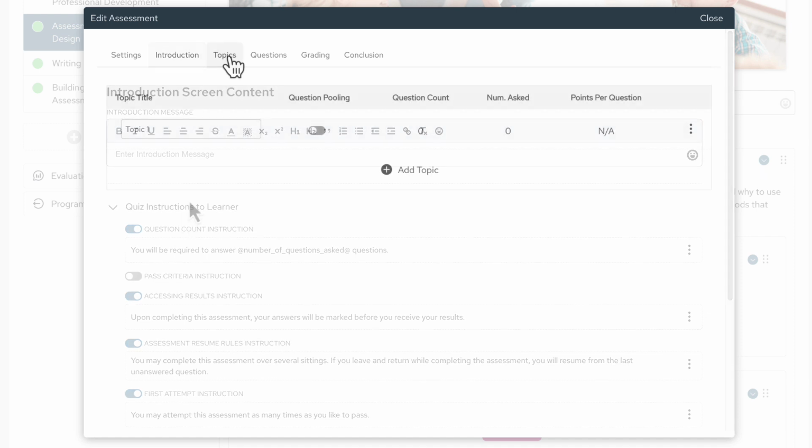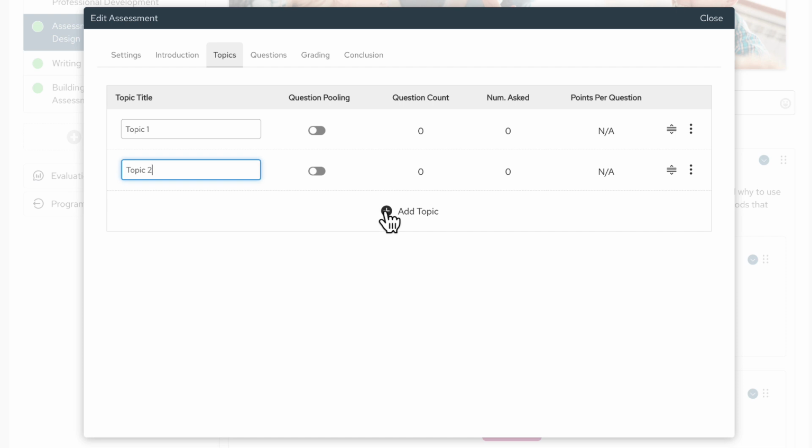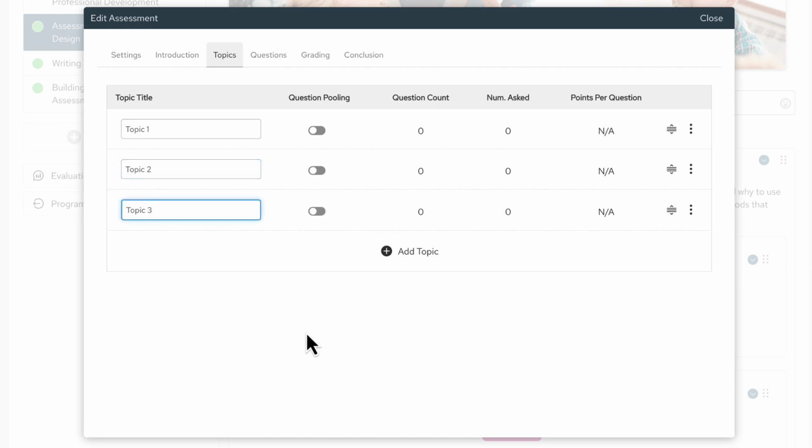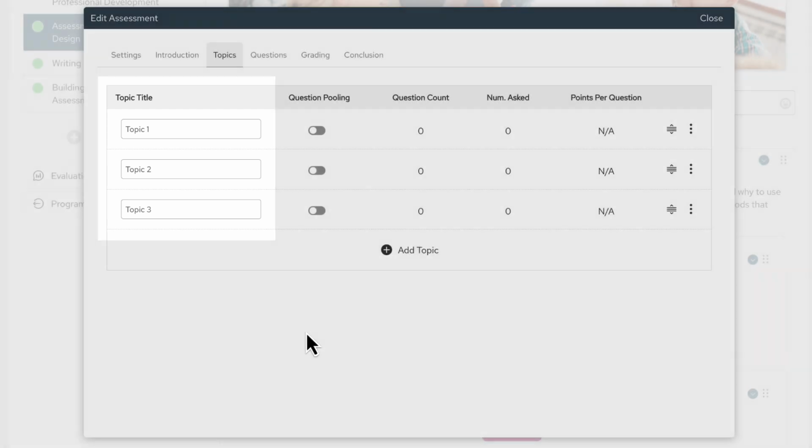If your assessment uses topics, you can configure them here. This tab will only appear if you've enabled topics. For each topic, set the topic title that displays to learners.